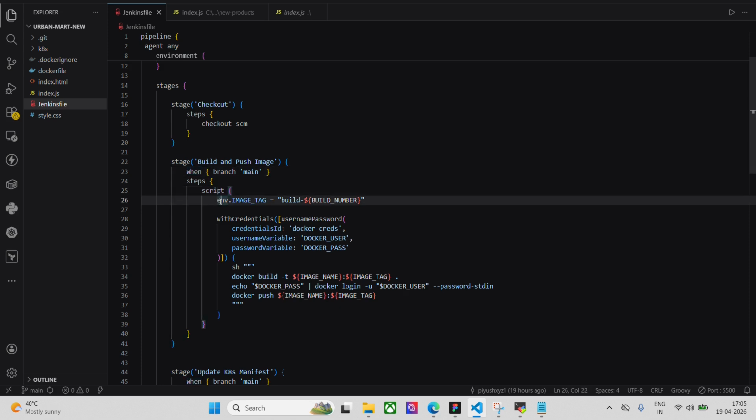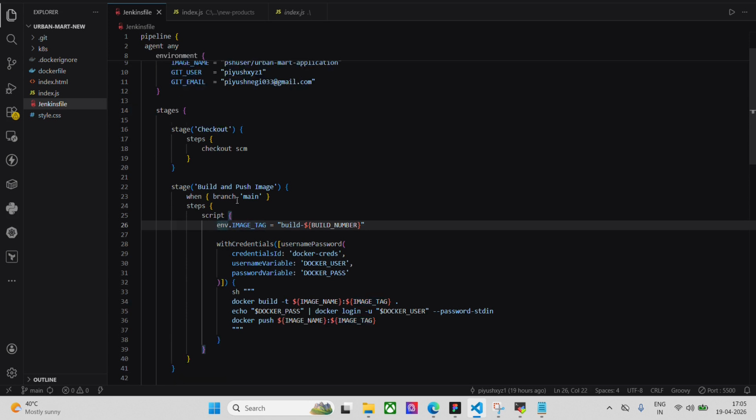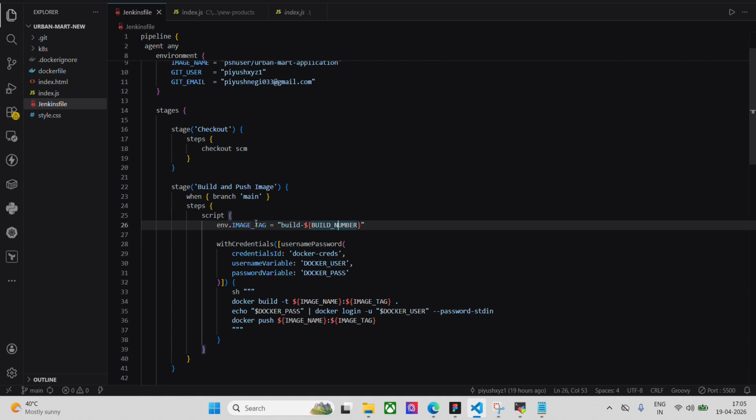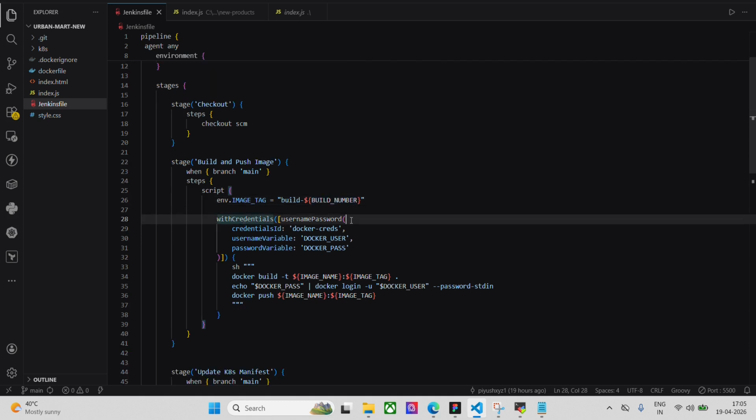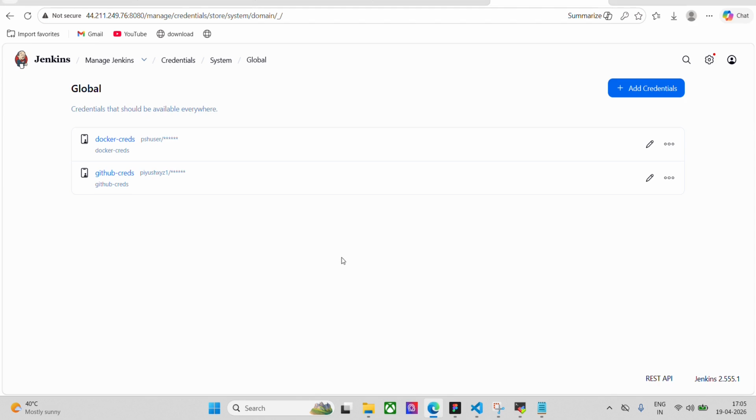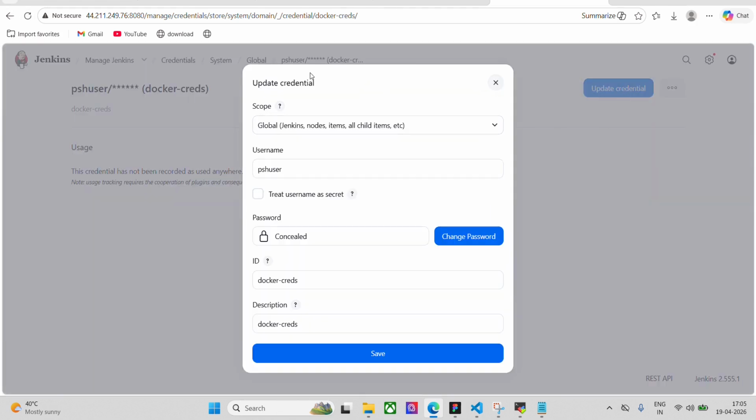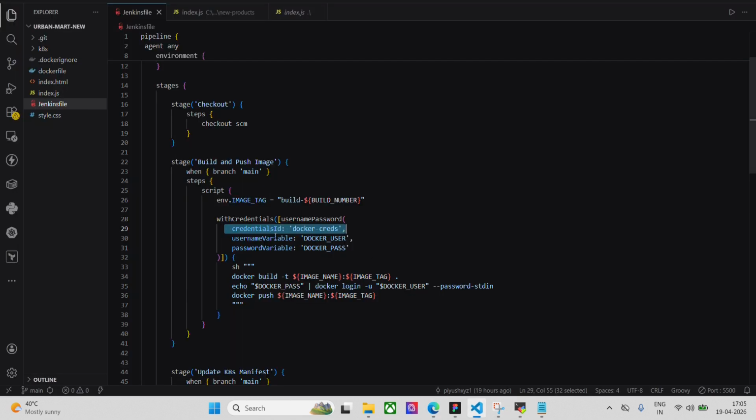And when the branch is main, we have other steps, which is basically our image tag. So env.IMAGE_TAG will be the build number, and the credentials that we have just created in our Jenkins console. So you can see the Docker credentials ID that we just created, same as docker-creds. You can see that when we were inside update credential, we used the username, and then you see this ID, this docker-creds. This is the same docker-creds that we have mentioned here.